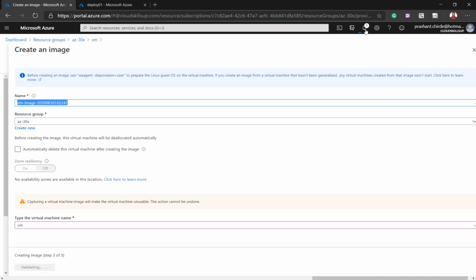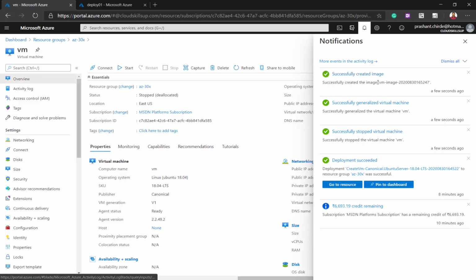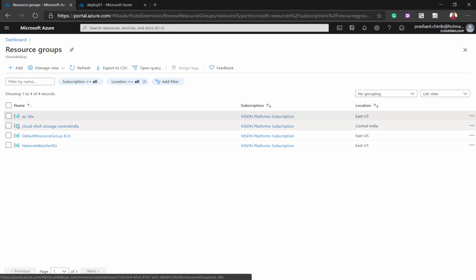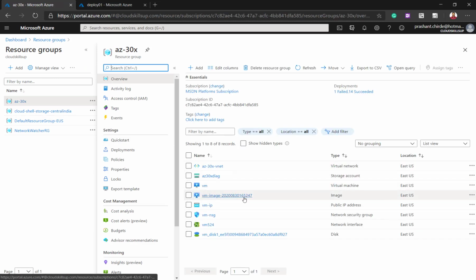If you see here in a notification, it's showing that the VM is stopped and it has generalized the VM. Now it's creating the image, and you can see that your image is created. This particular VM right now is in stopped state, because in the process it already stopped that VM. So let me move into the resource group where we have created this snapshot. If you see here, this is the name that we gave while creating this snapshot.